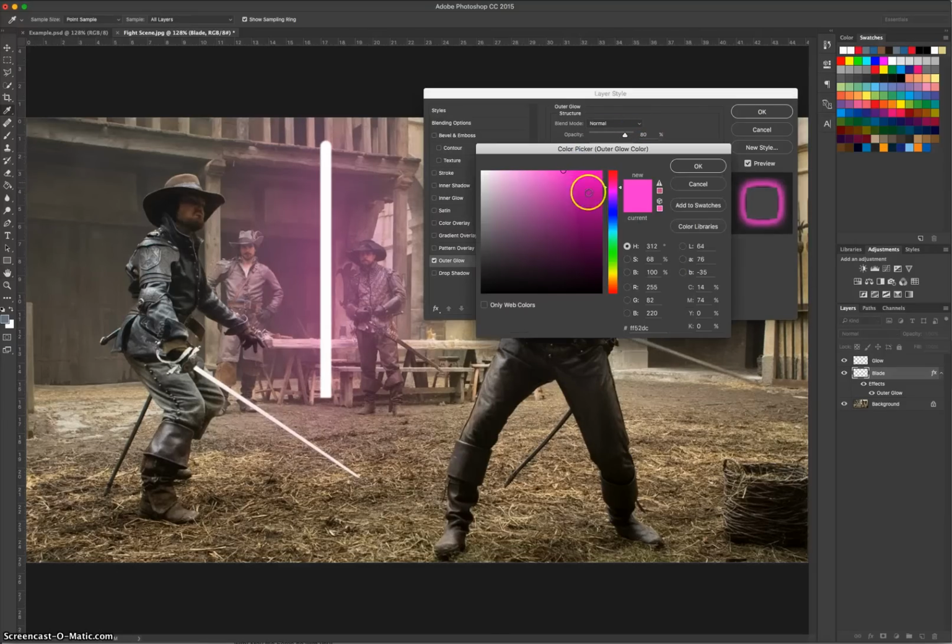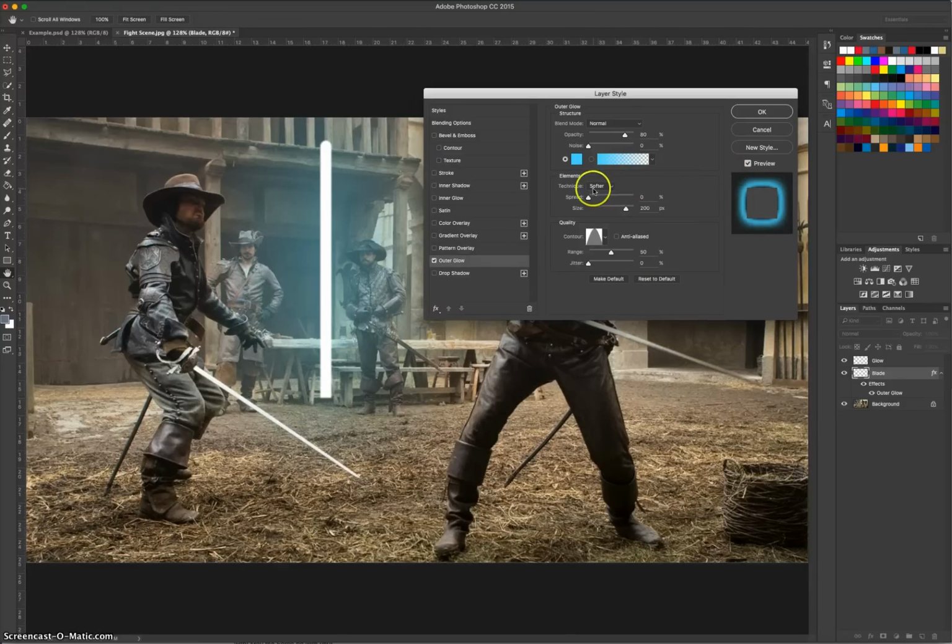The color, it's up to you. I'm going to choose a nice fluoro blue for my color. Okay, and the size, I'm going to start around 70 pixels. Oh, that's still a bit too big, so I'm going to go down.